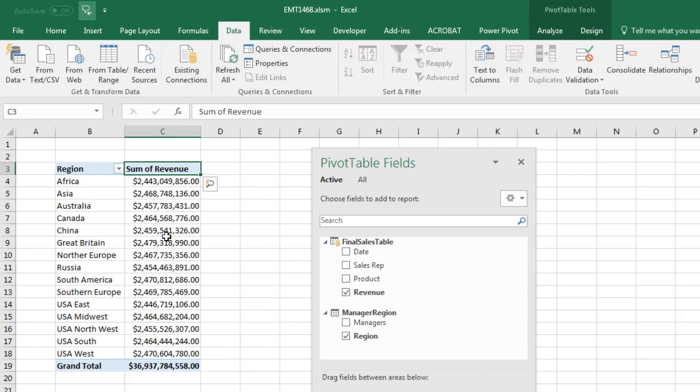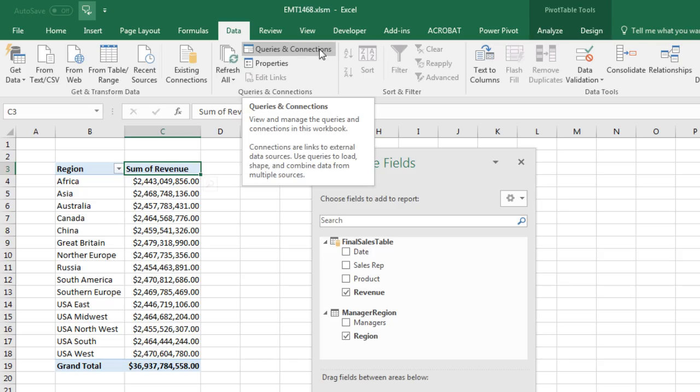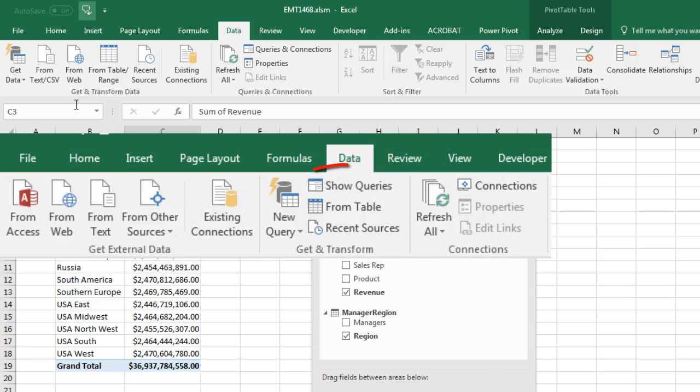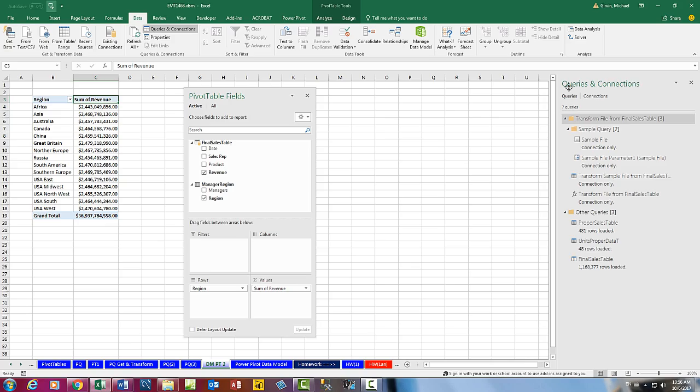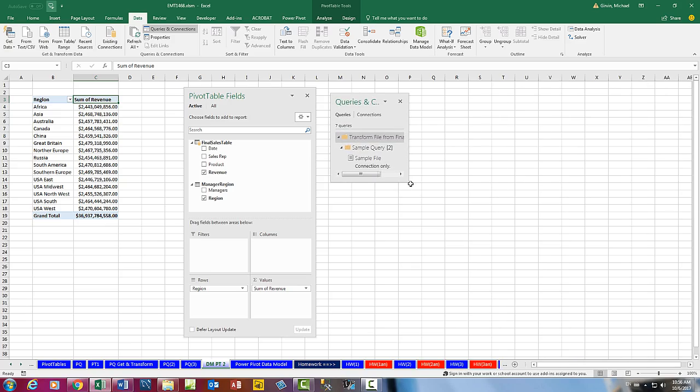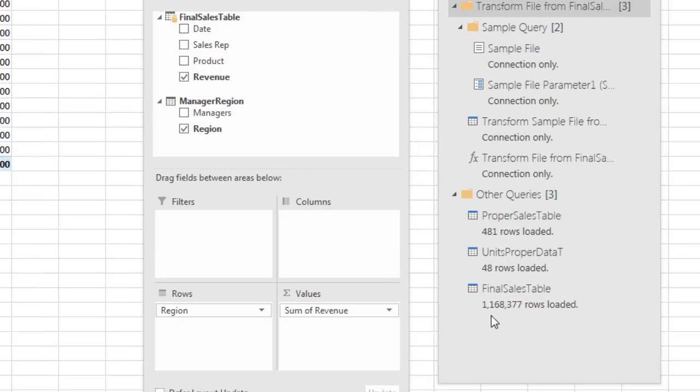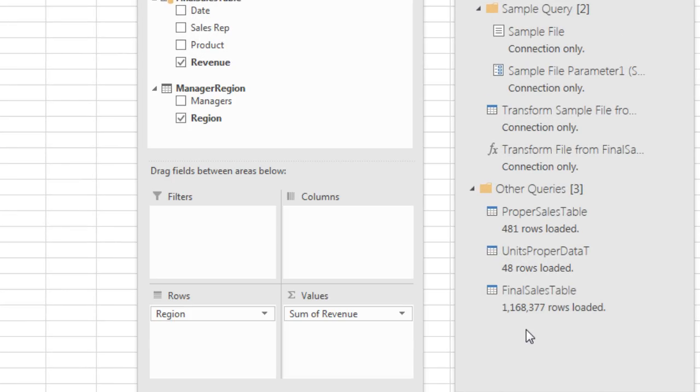Now, we want to refresh this, but I want to go up to the Data Ribbon tab and click Queries and Connections. By the way, this button opens up our pane for queries, in our case, or connections. In the earlier version, this button was in Get and Transform and said Show Queries. I want to show that. And I'm going to grab the title bar and drag this over. And notice right here we have 1.16 million rows.